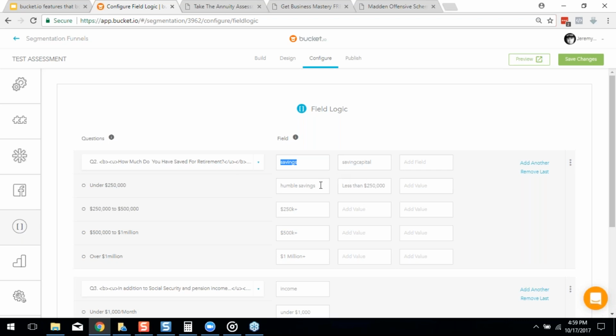So since you got a humble savings, but just for the example here, I was referencing this. When you put the brackets in, you're putting the brackets for the field that's next to the question, right? So you've got savings, savings capital, savings number, maybe number only, right? So that's how that works. Does that make better sense?